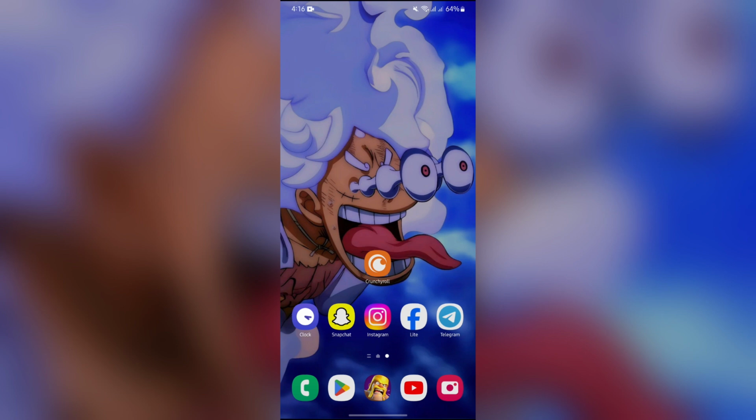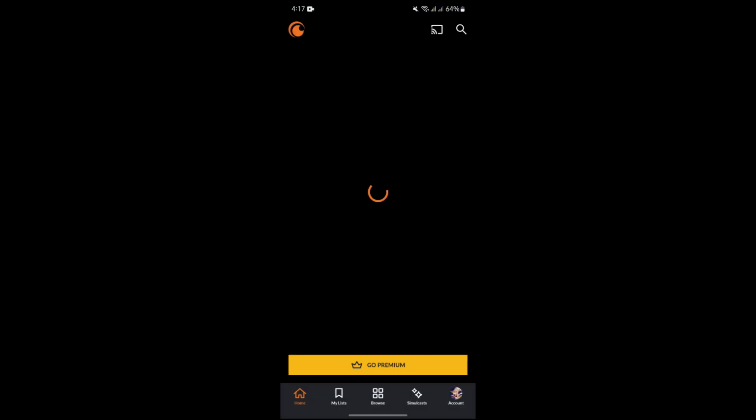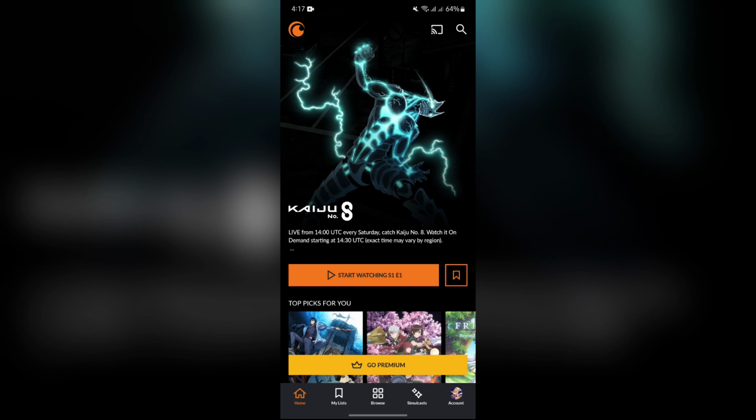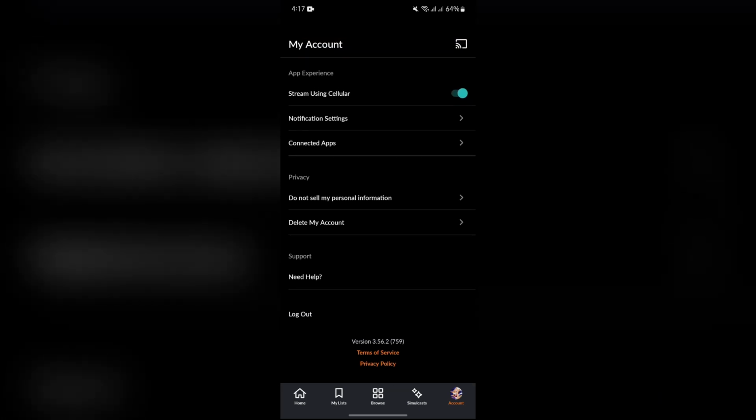In order to chat with the bot, just simply open your Crunchyroll application at first and it will open this home page of Crunchyroll. Now in here you just simply have to tap on the account section. After coming to the account section, scroll all the way down to the bottom, go to the support page and click on need help.